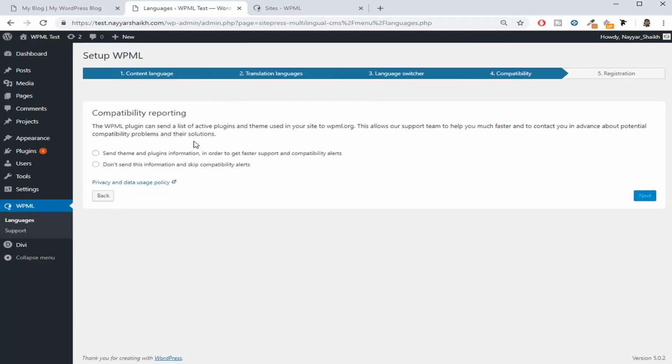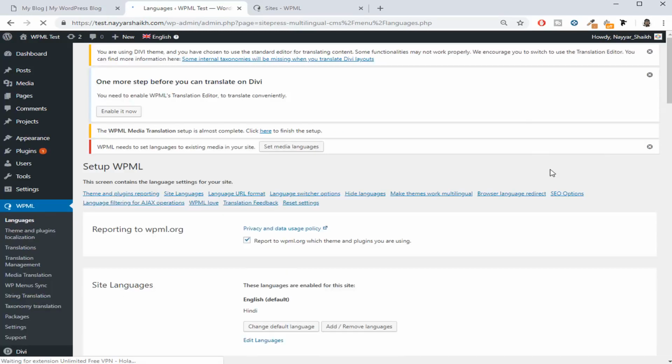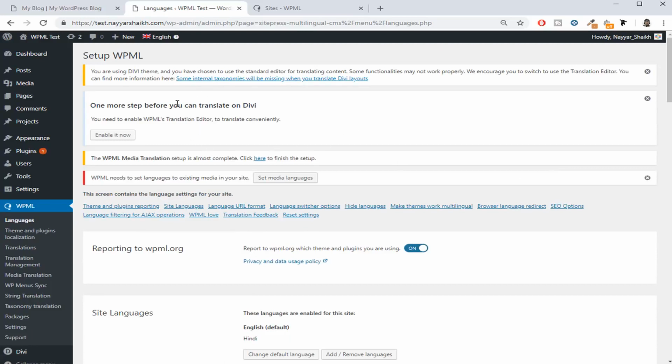Now compatibility reporting, whether you want to send the plugin and theme information in order to get faster support, or if you want to just skip this. So you can select any one of these and click on next. Now registration is already complete, so it will show you the site key and show you that your registration is complete. Now click on finish. Alright guys, now you'll see there are some more options over here. But we'll fix all these things.